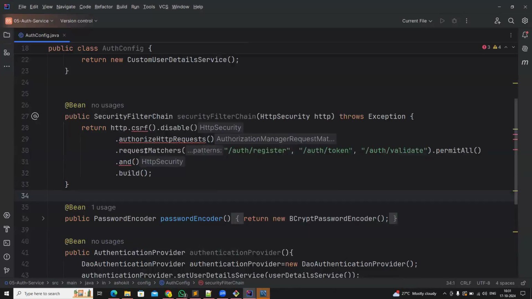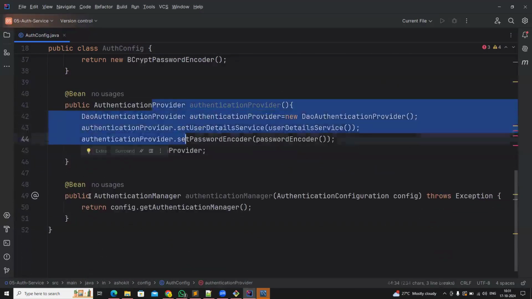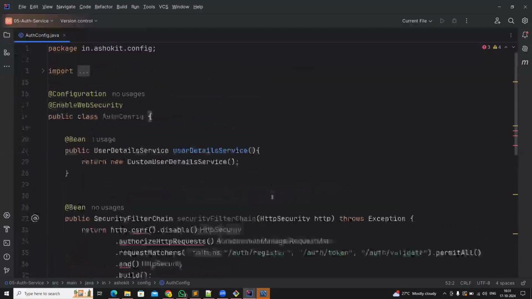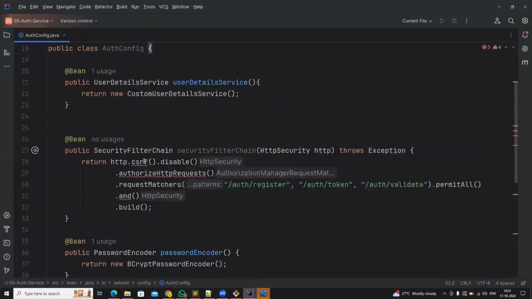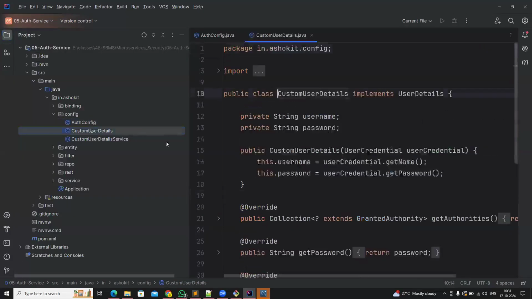We are allowing the request matchers to permit any request coming for register, for login, for validation. The remaining things we need to secure. Password encoder, authentication provider, authentication manager. So whatever we configured in yesterday's class, same thing. Okay, so we need to import and return http.csrf. What is the error here? Okay, it is saying that it is deprecated. Okay, fine.